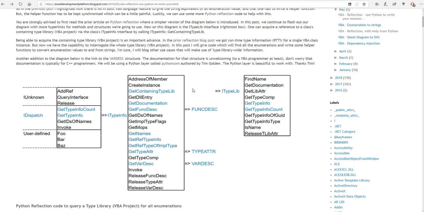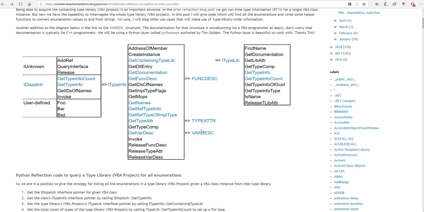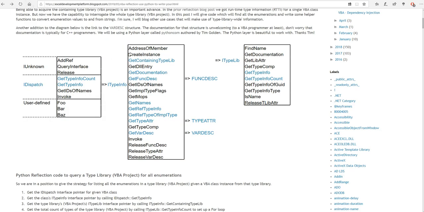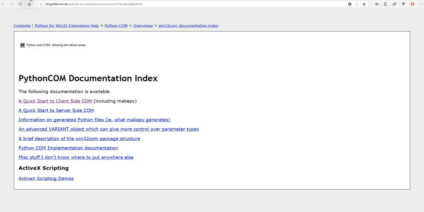Another addition to this diagram is the link to the VARDESC structure. The documentation for that structure is unwelcoming to a VBA programmer, at least. Don't worry, that documentation is typically for C++ programmers. We will be using a Python layer called pythoncom, which is authored by Tim Golden. The Python layer is beautiful to work with, so thanks, Tim. There's the documentation link.